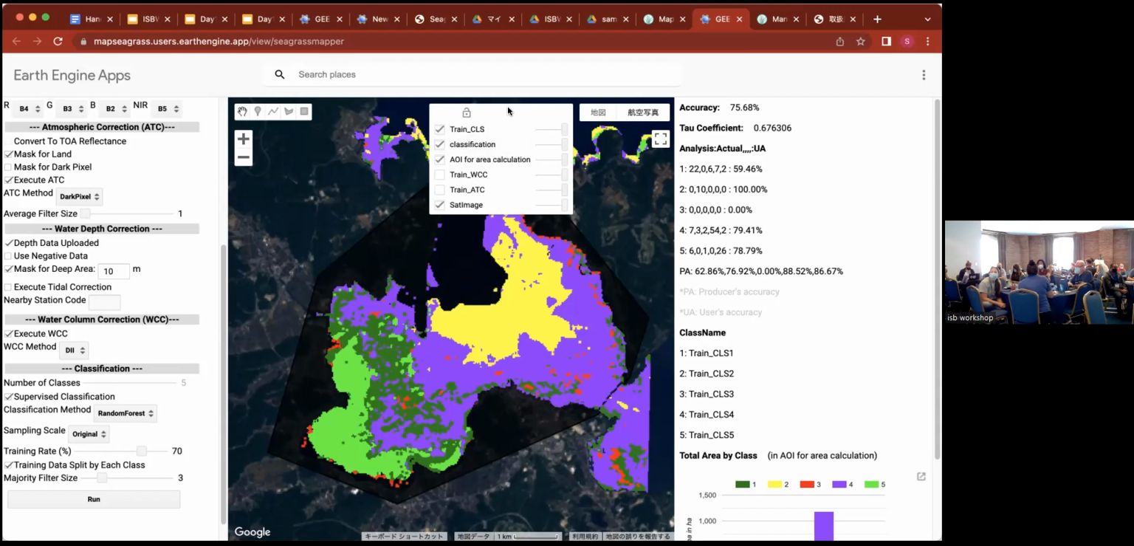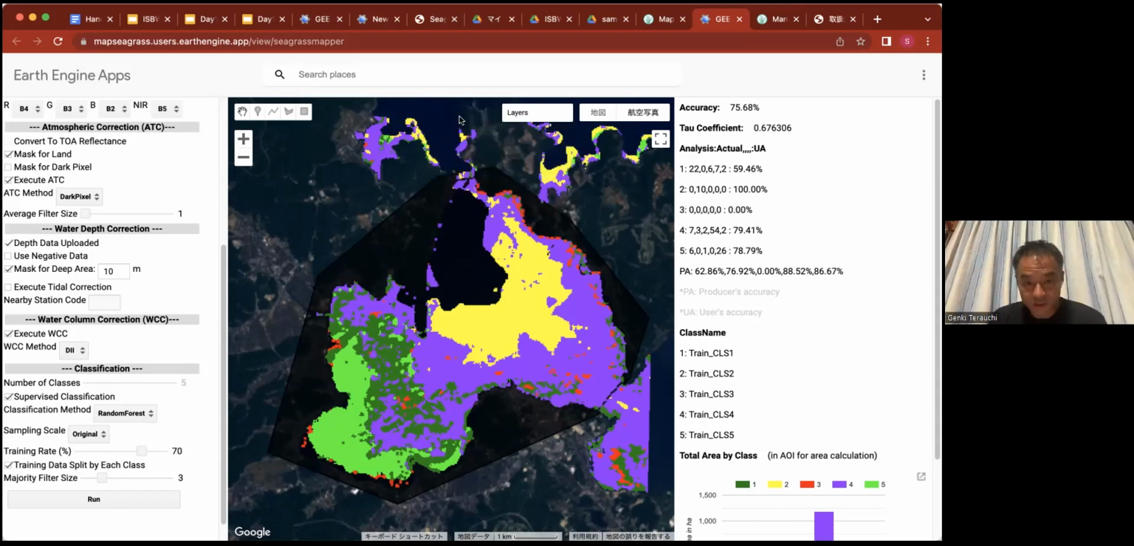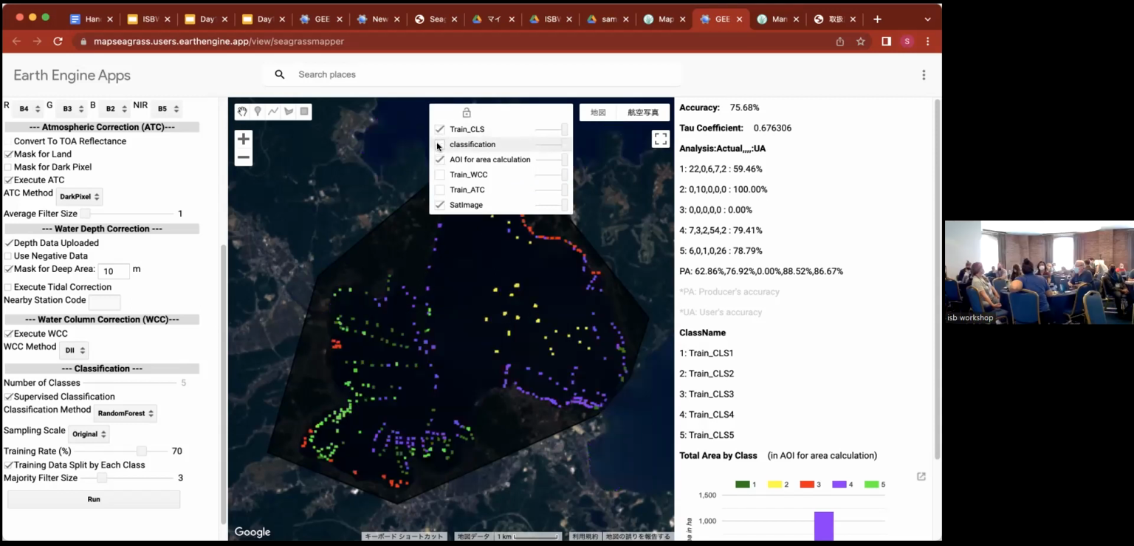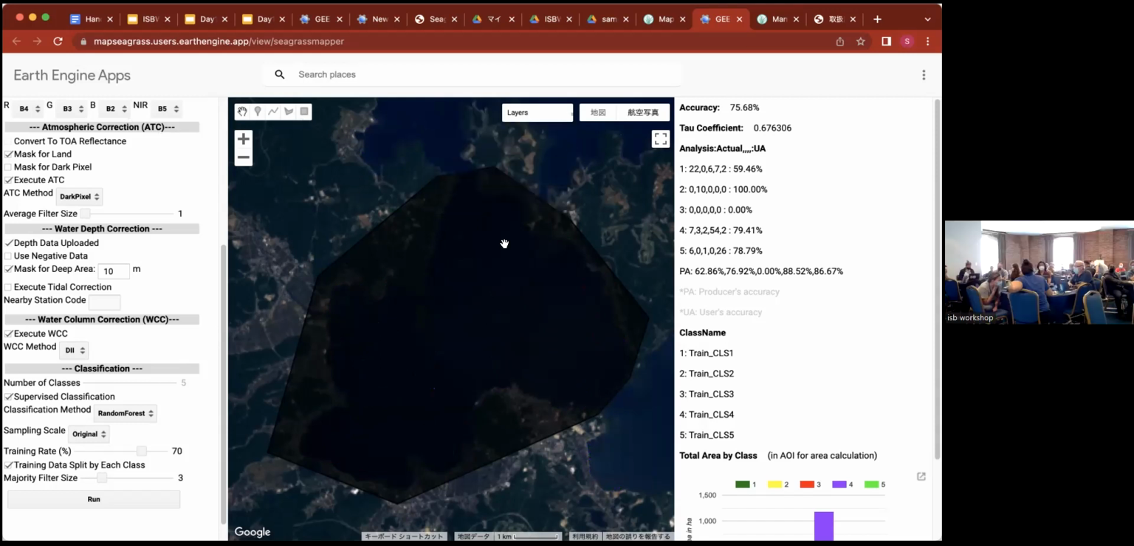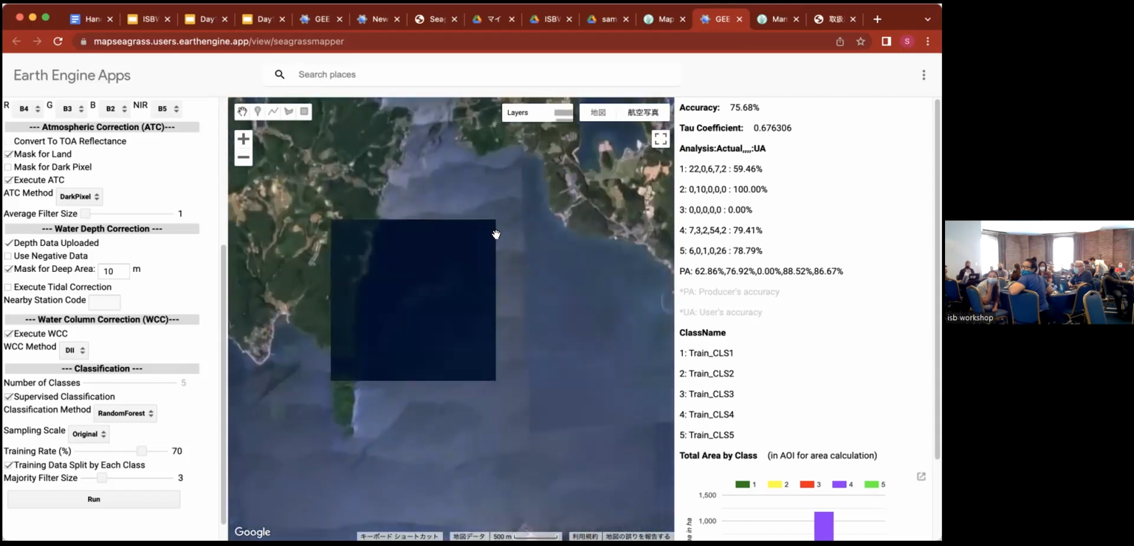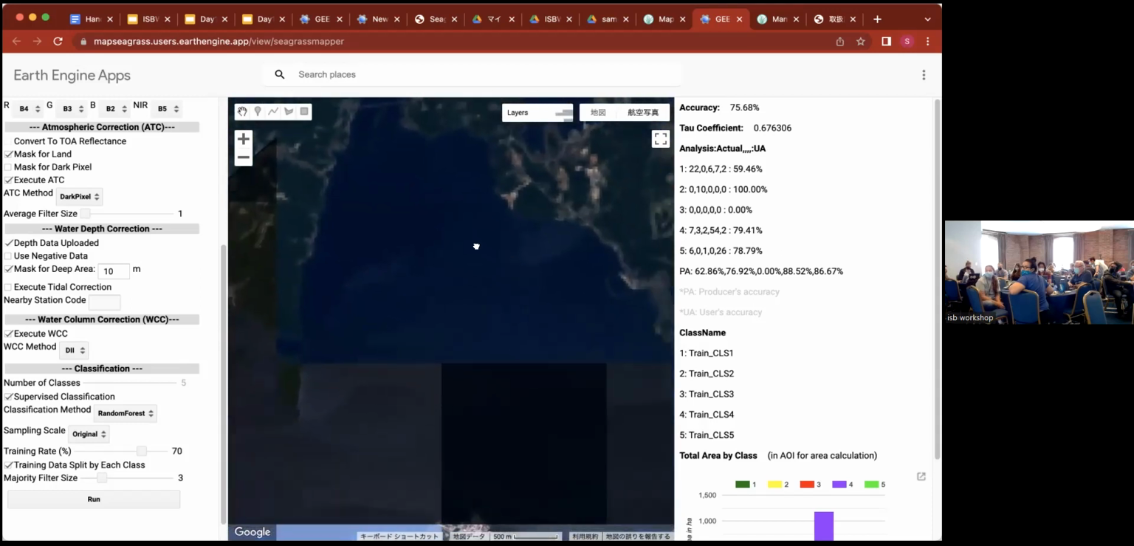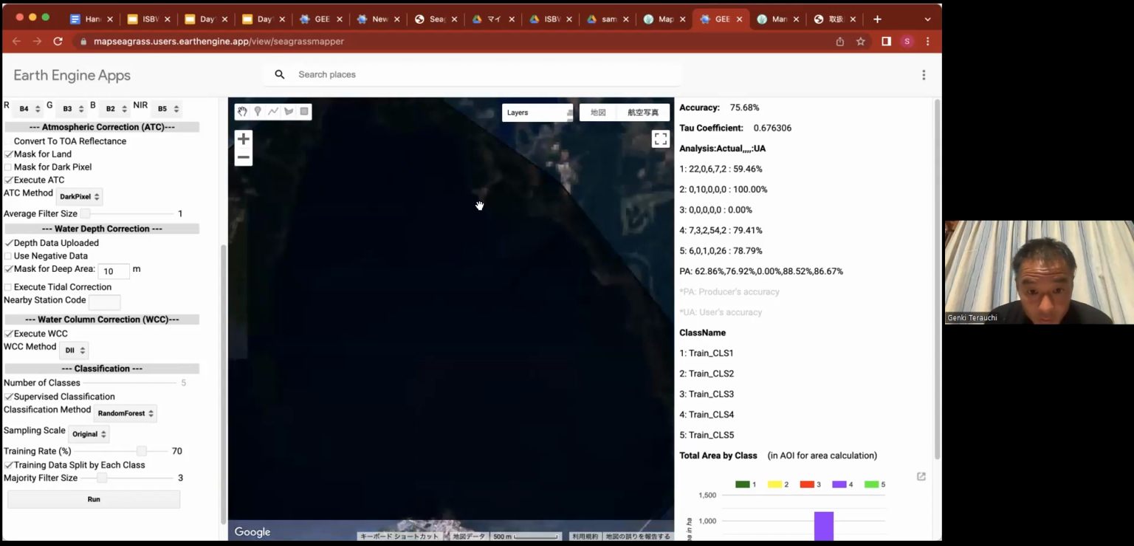Here you see this layers section, and if you uncheck this and check this classification, you will see the training data set used for this classification. That is the top in the list. And if you click train WCC, this may be in a very dark color.